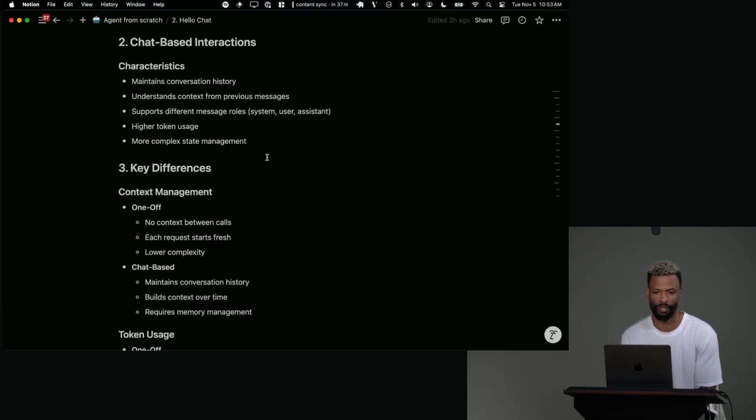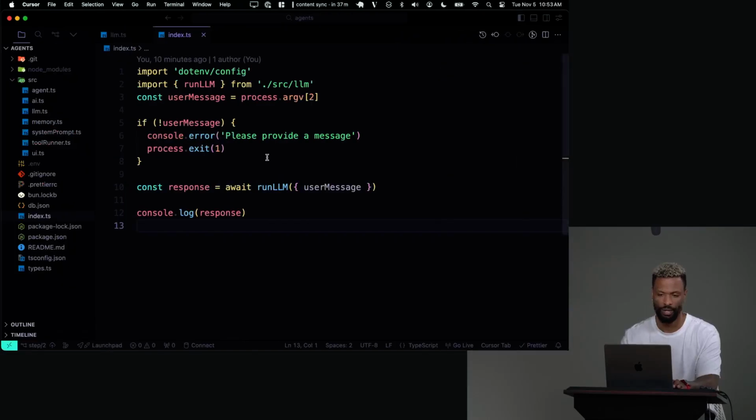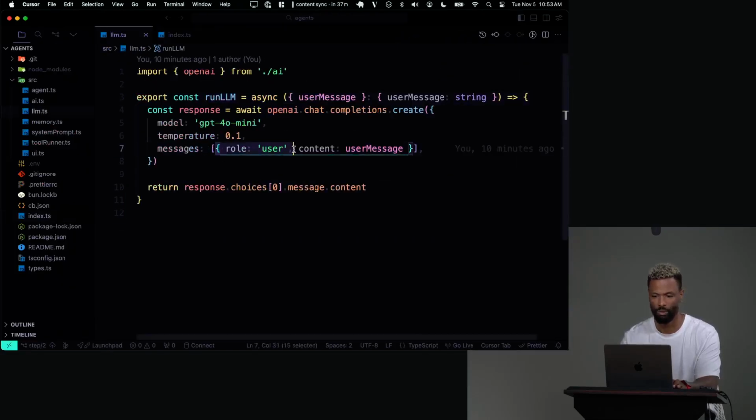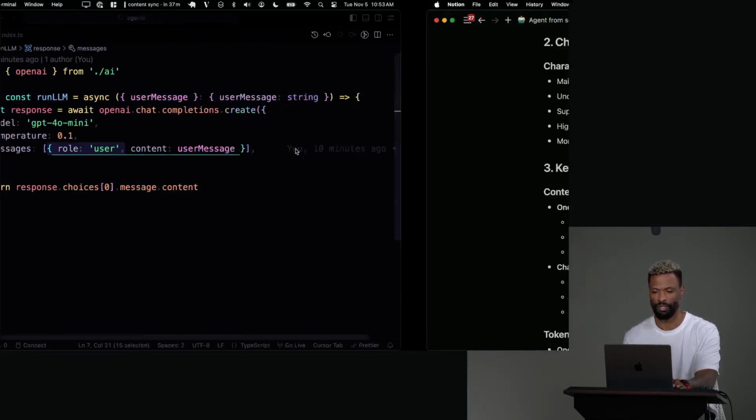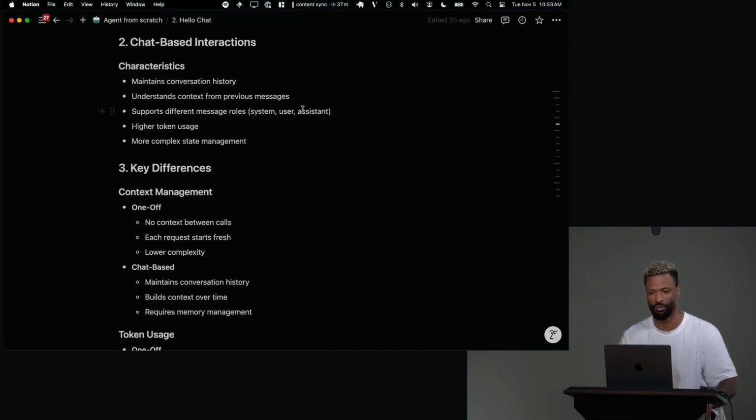But for now, if you want it to know something, you have to give it all the information that it needs to know. So the other thing about chat-based interactions is we had that in our code here, right? We had this, where is it at? Right here, this role of user. When you get to a chat-based interface, you start to use the other roles like system and assistant, and we'll talk about those. There's also another one called tool that we'll talk about too.